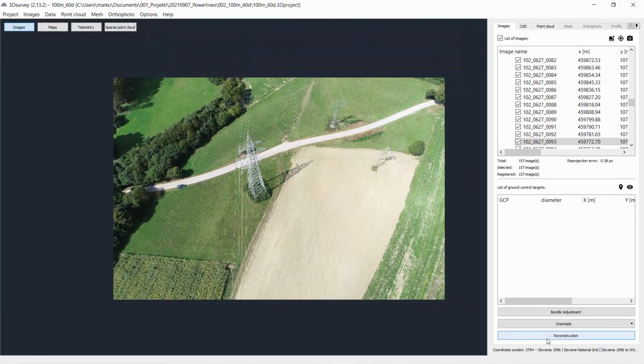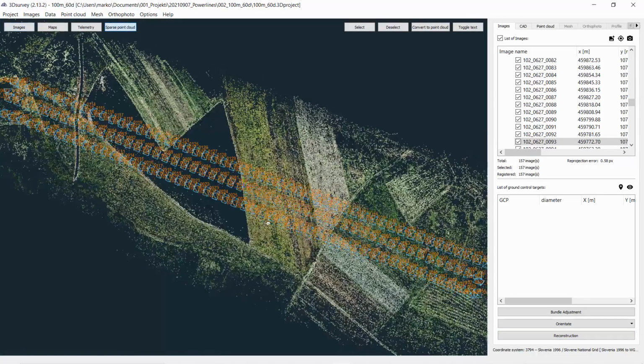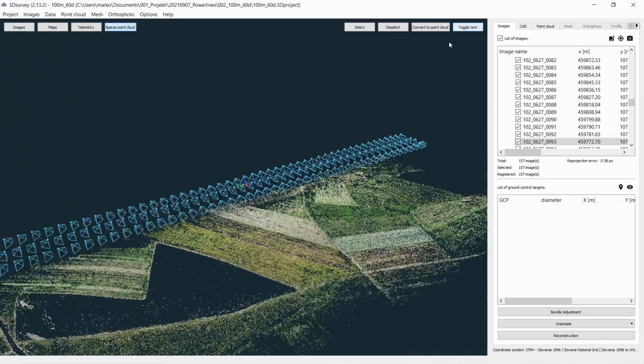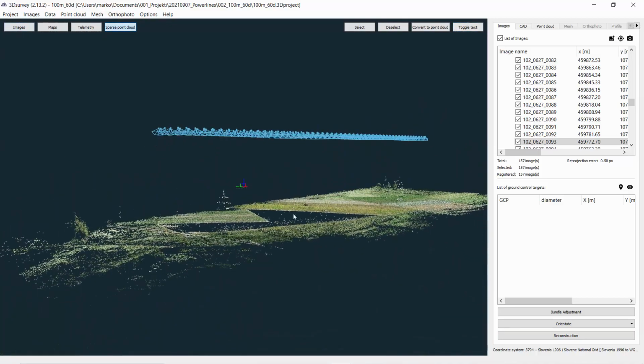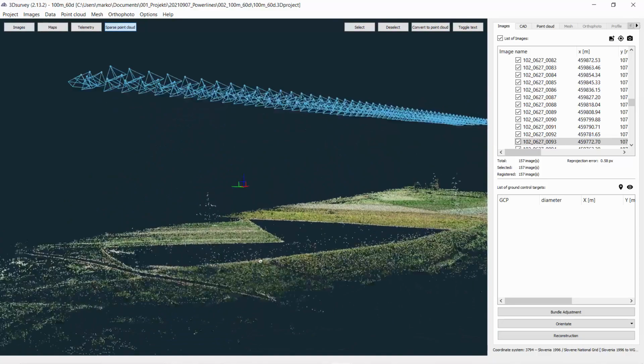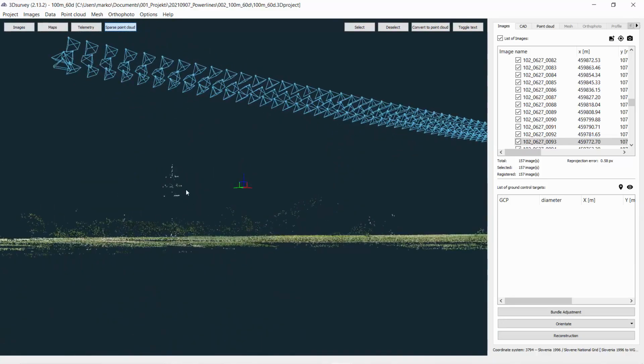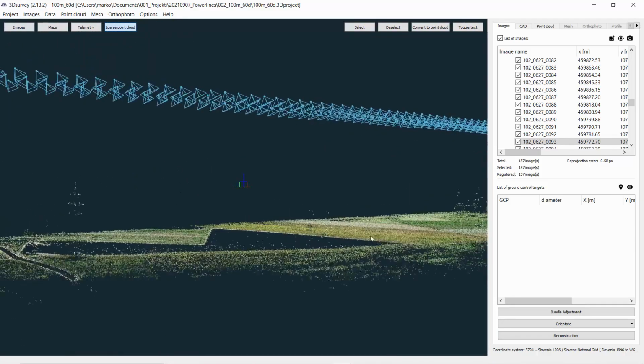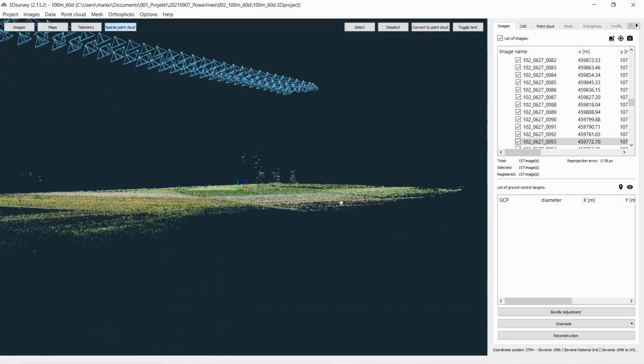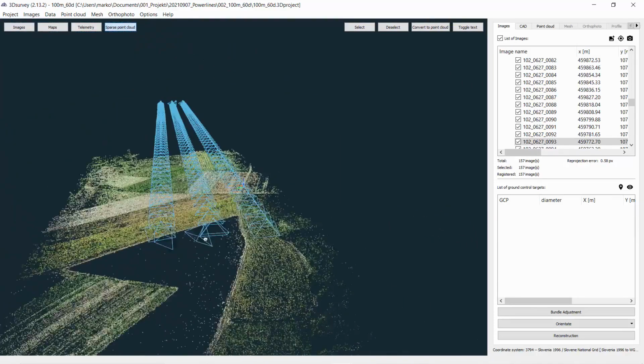Then after the bundle adjustment, we get the so-called sparse point cloud. It looks like so. The cameras are visible, a lot of terrain is there, and a bit of details from the poles are already visible. And this is just a sparse point cloud.